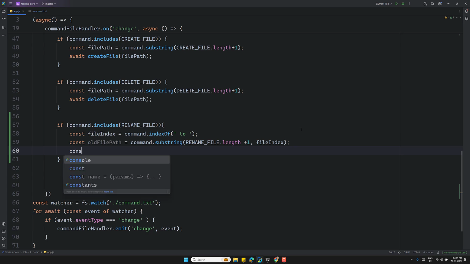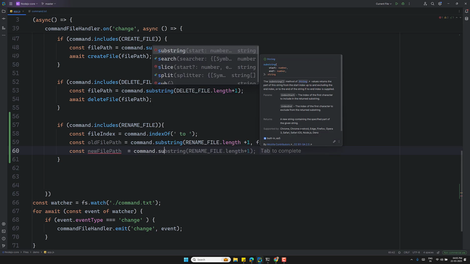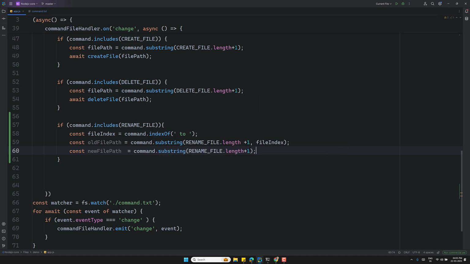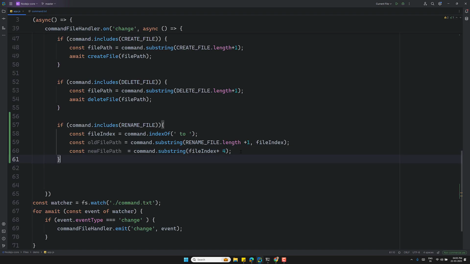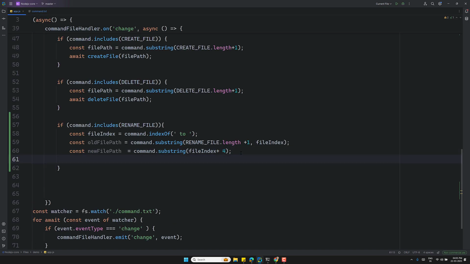Now I need to get the new file path also. Constant new file path is equal to command dot substring of. This time we should not use the rename file path. Here I need to get the file index and add a count value. How many values do we have? 1, 2, 3, 4 values, so I will give plus 4. If you see here, 1, 2, 3, 4 up to here, so now I will have the plus 4. So we got the old file path and also the new file path.